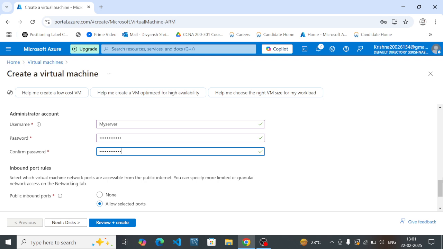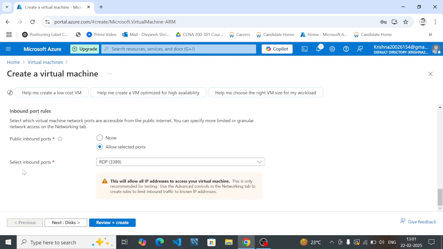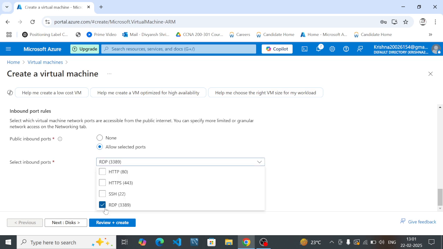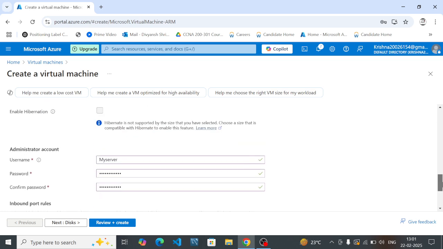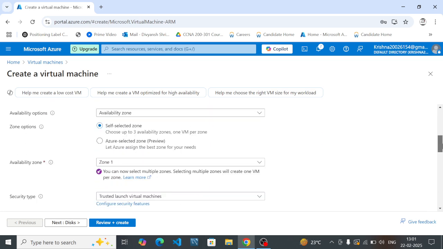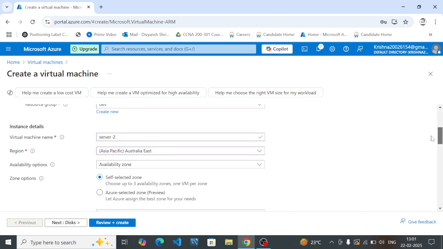Now move further to the inbound ports. Public inbound ports are the protocols HTTP, HTTPS, SSH, RDP. We are using RDP. You can select all, but by default we are selecting only one. This is the default. Nothing to change. RDP stands for Remote Desktop Protocol, through which we are able to access our virtual machine from our laptop after the creation. So this is all. We have loaded the image. We have selected the same region which we selected during the creation of our virtual network. Now proceed further to the disk.